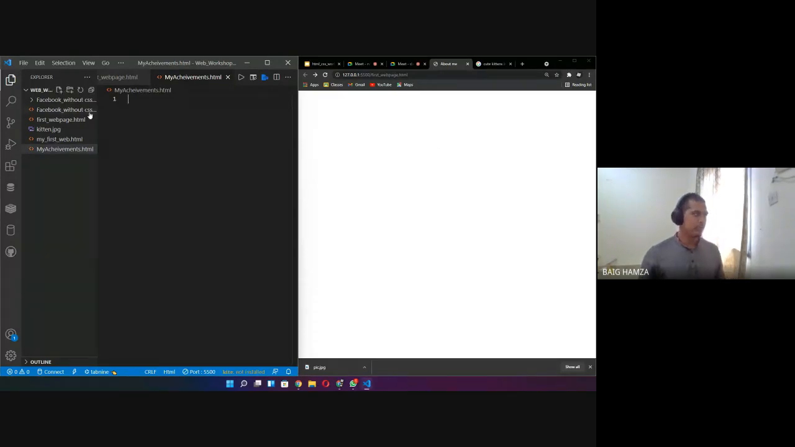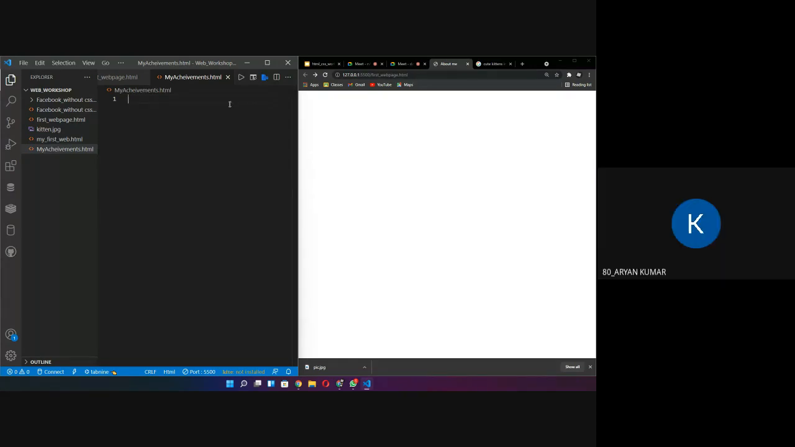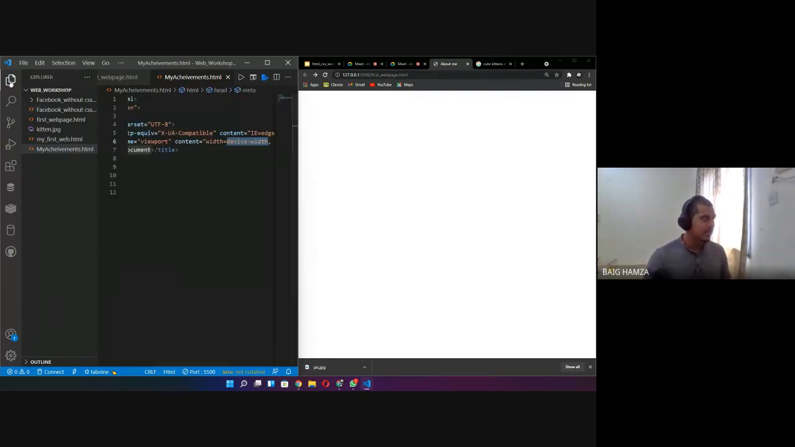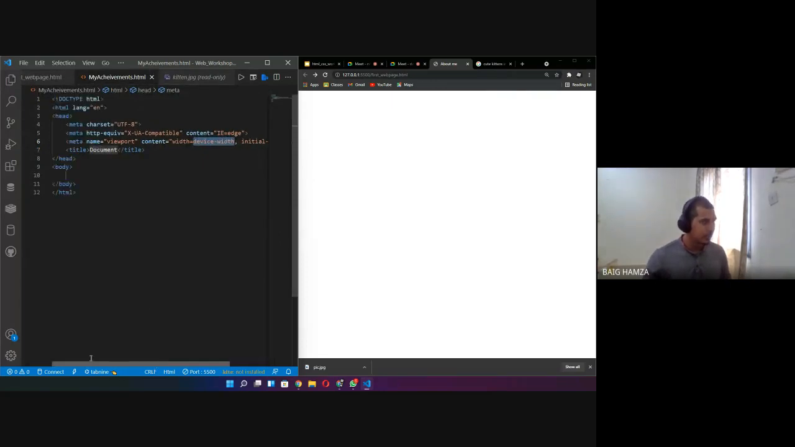Okay, so now what's the first step? Can anyone quickly tell me what's the first step in starting an HTML file for a website? To get the boilerplate. Exactly. First of all, as you know, we need a good foundation. So we'll just go to HTML5 and get that boilerplate. Hope this is clear.